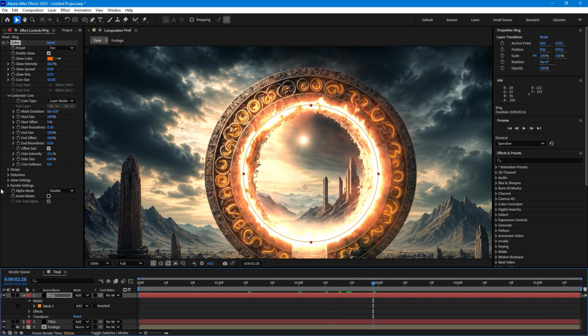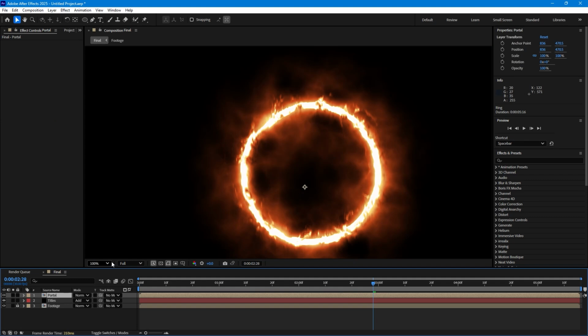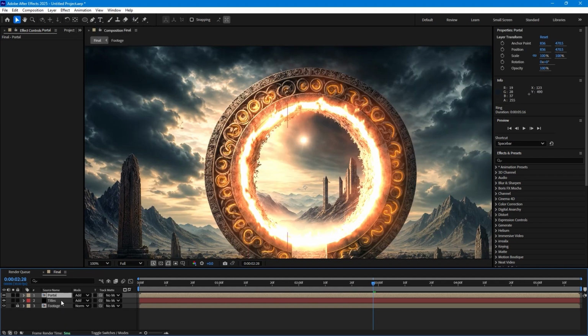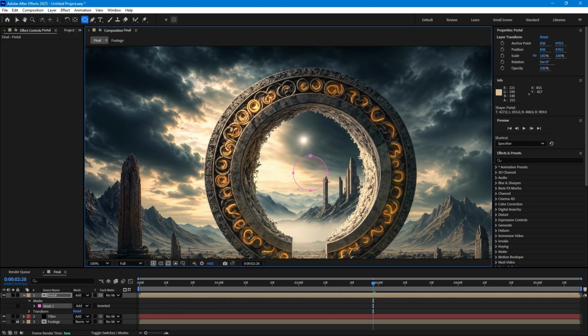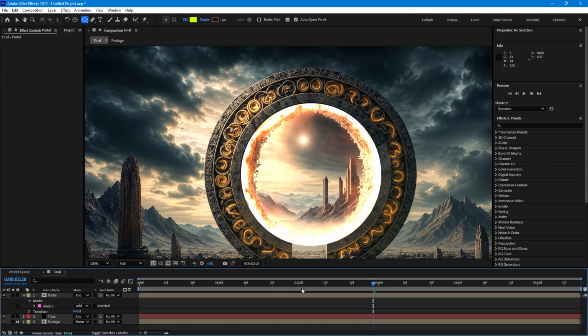And now select again the ring, right click, make a pre-compose right here, portal, enter, change to add, select the portal, select the circle, and hold Control, create, and move by using arrow keys like this. Play now.